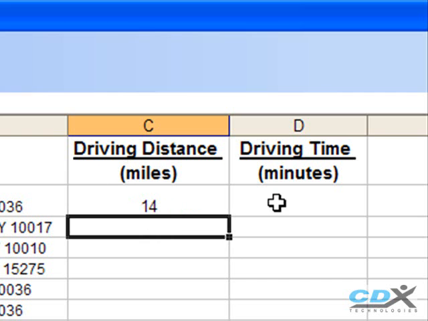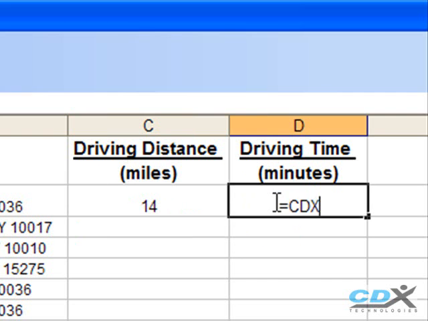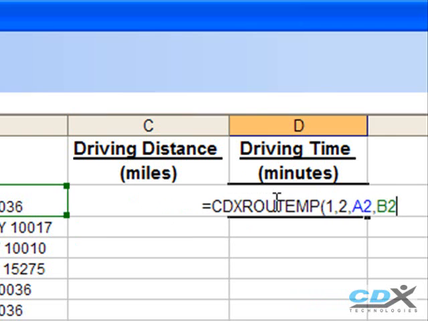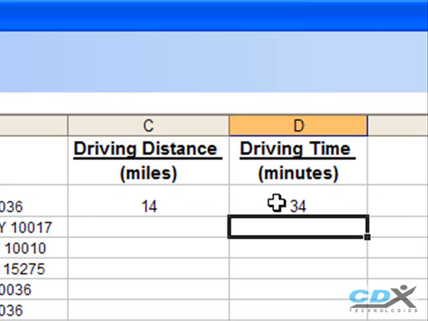To calculate driving time, we would input the same equation with the CDXRouteMP function, but we would need to change the second parameter from a 0 to a 2. That's then followed by the two addresses in cells A2 and B2, and the calculated driving time here is 34 minutes. Now all we have to do is copy these formulas and paste them along the list.